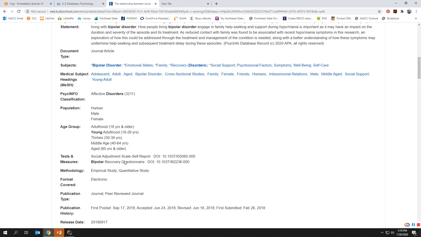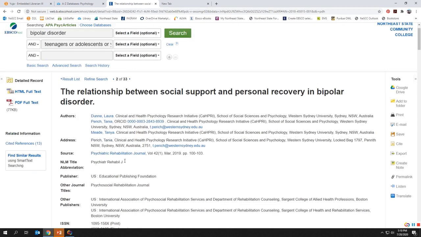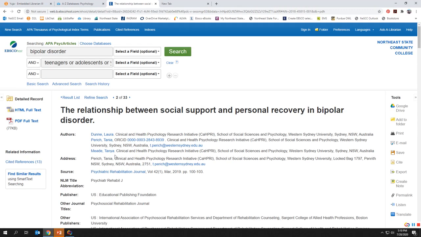Again, you can take a look through all of these and just pick the ones that are appropriate for your research. Okay, now that I've showed you how to find empirical research articles here, I'm going to show you how to find them online at pubmed.gov, which is a website that a lot of the teachers here at Northeast State want their students to use.